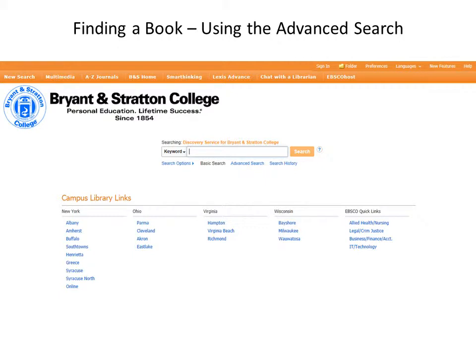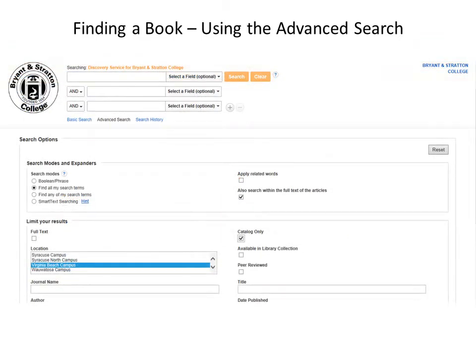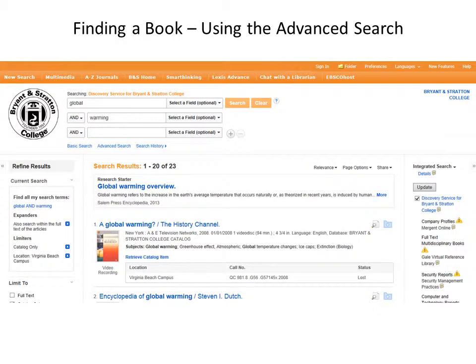To find a book using the advanced search function, your first step will be to click Advanced Search. Once you have clicked this link, you will see the Advanced Search screen. On this screen, you will need to do 4 steps. Number 1, remove the full text default limiter. Number 2, select the catalog only checkbox. And number 3, select your campus from the location drop-down menu. Once you've done the first 3 steps, you enter your keywords in the top and then click Search.